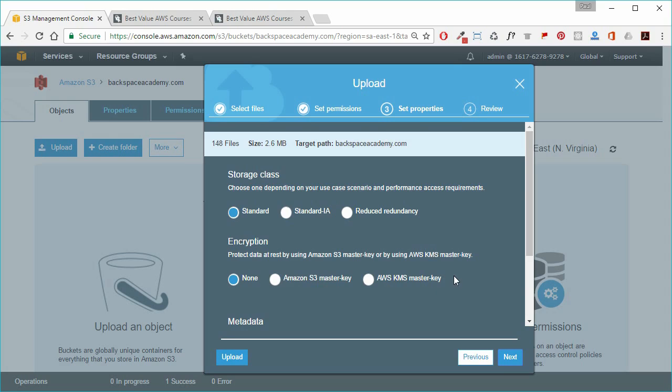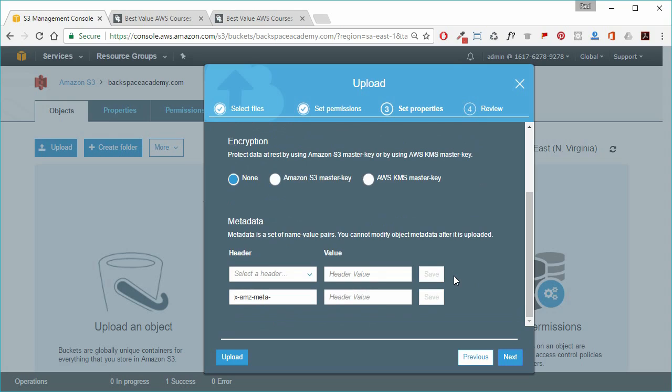If we scroll down here, there is another section for metadata, so we can add header information to these objects. You normally wouldn't be concerned with that, but I'll show you one reason why you may have to get involved in this area of modifying HTML headers on an object.